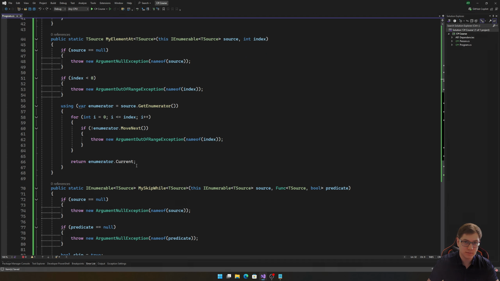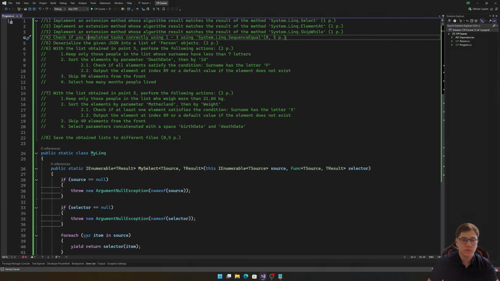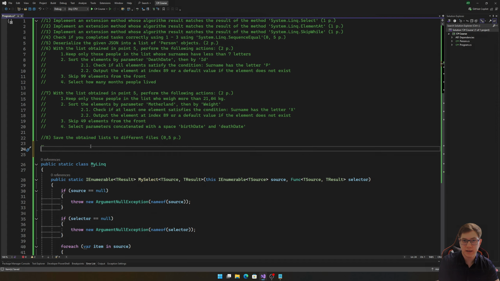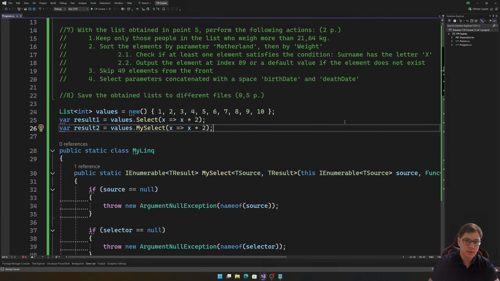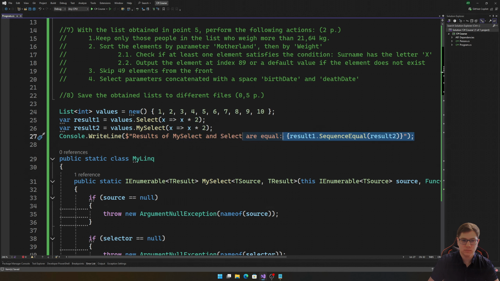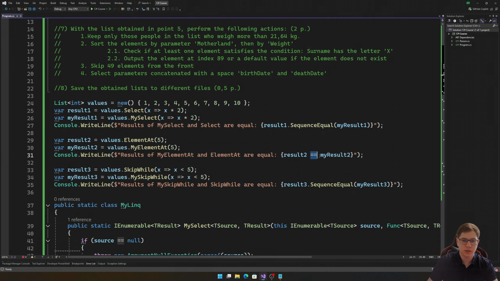for the next two methods. Then you need to compare the results of your methods with the results from LINQ methods. You can create any enumerable for that, for example an array or list. If the result of your method is an enumerable, you need to use SequenceEqual. If it's a singular value, you can use Equals. And you can add something like this. Also, if it's possible, you can use the equality operator instead of the Equals method.